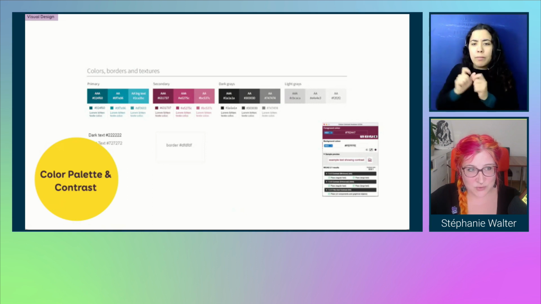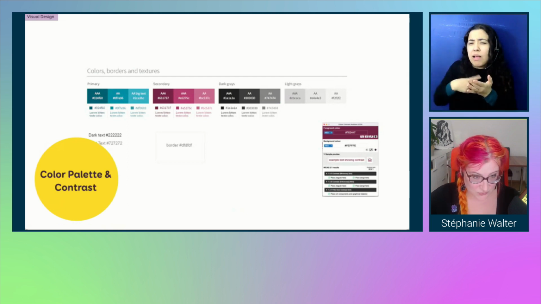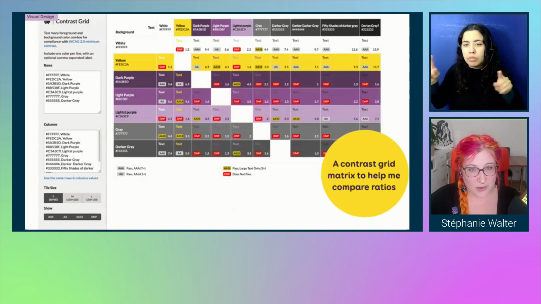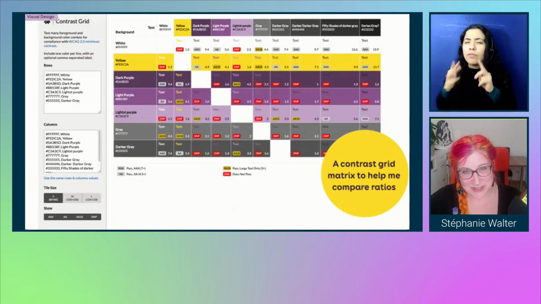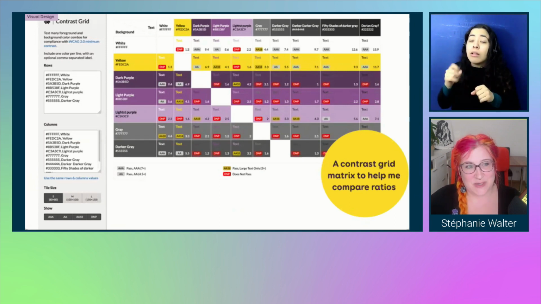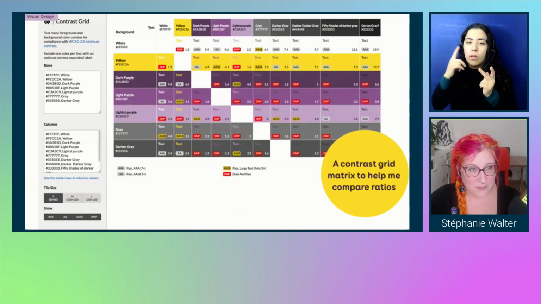So this is a start, but see, I'm only comparing this to white. Sometimes I need to have more options. So if you need more options, there are interesting color matrix tools that you can use. It's a little bit complicated visually, but I'm going to explain. I have, again, two axes. And on both of those axes, I have all the colors of my visual identity. So here I have my yellow, my purples, and my grays. At the intersection between those, you have the color ratio when they are paired together.